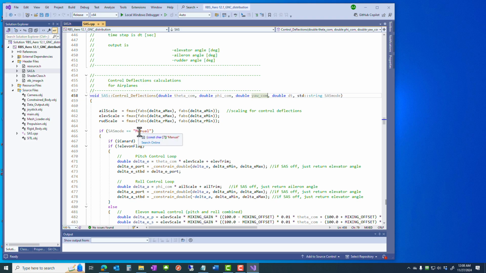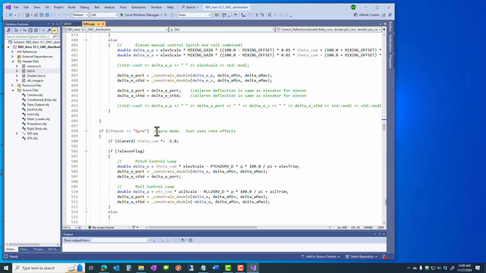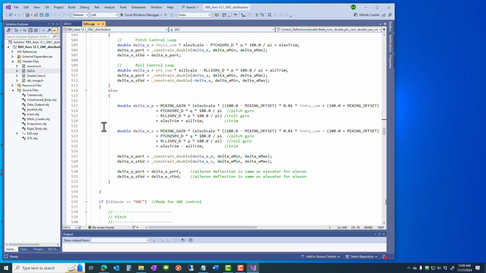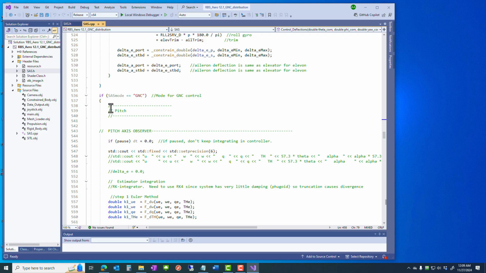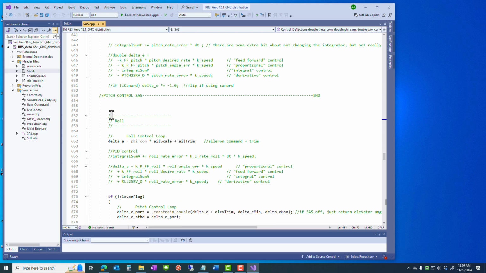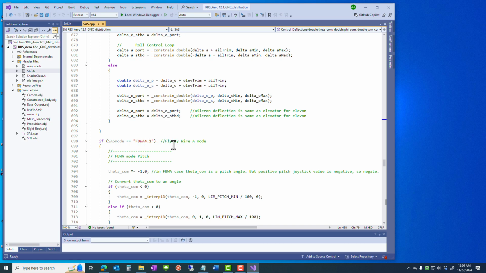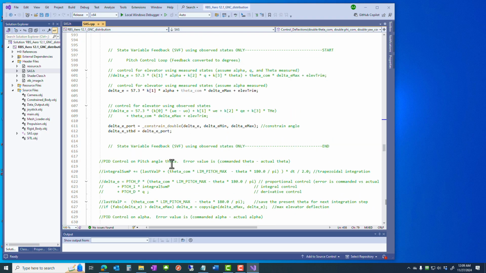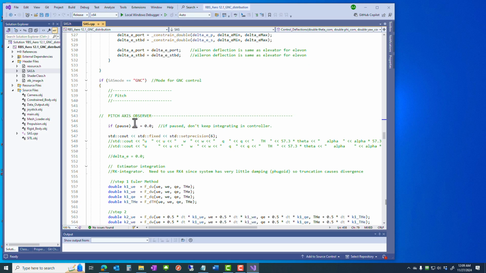So if your SAS mode is in manual, it does all this. If your SAS mode is gyro mode, it does this. If the SAS mode is GNC, which is the one you'll be playing around with, this is really the only section you need to play with. Right here. If SAS mode is fly-by-wire A 4.1, this is fly-by-wire A mode with ArduPilot. Like I said, you're free to mess around with that if you want. But let's go back to the GNC section here. So this is the pitch section.